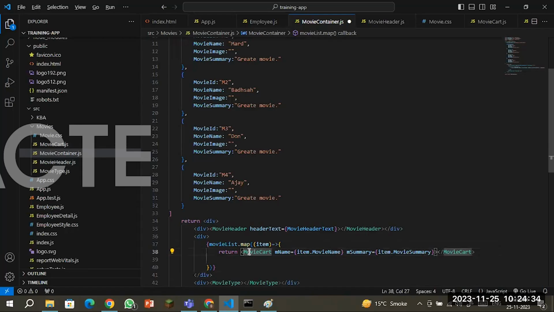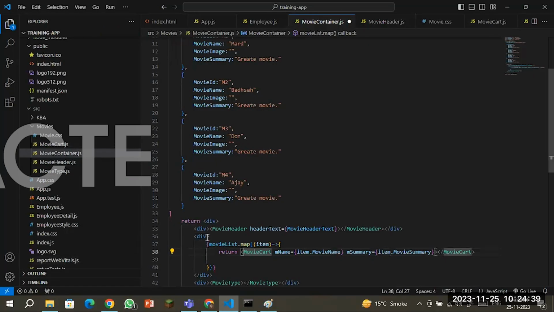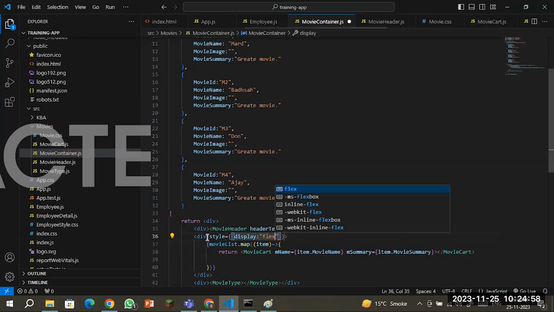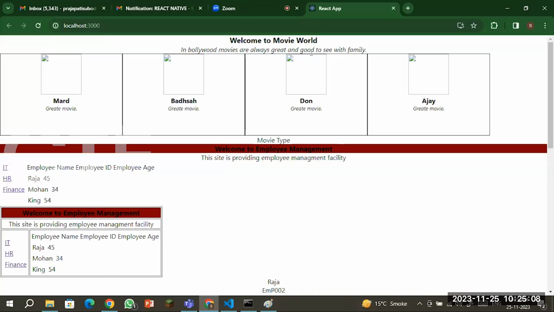That is things. Wherever the style is available here, now I need to apply the style here. There are two ways. We can apply the inline style also. So style display flex. Save that and go to here. If you can see it, it is displaying correctly.